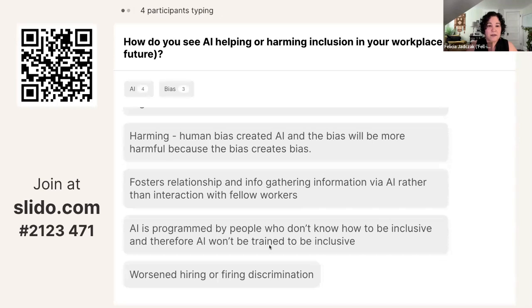So as we see comments coming through, so worsened hiring or firing discrimination. AI is programmed by people. They don't know how to be inclusive. Therefore, AI won't be trained to be inclusive. That is my go-to. I always say, these tools are built by humans. We have biases as humans, and if anyone's ever taken any of my foundational workshops, you know that one of my favorite things to say is that we cannot get rid of our biases as humans. We cannot erase it. We just have it.